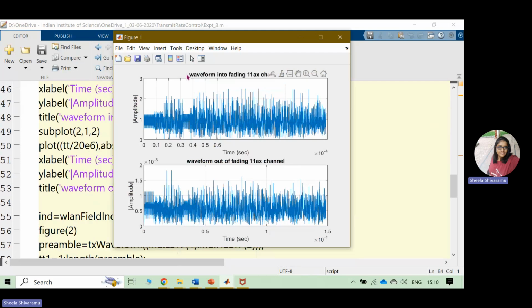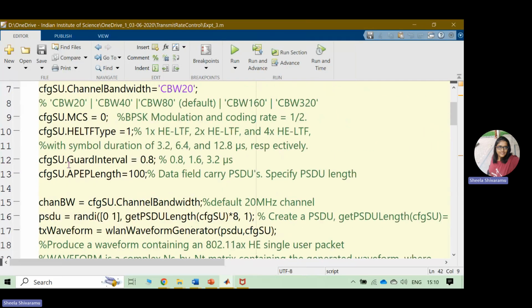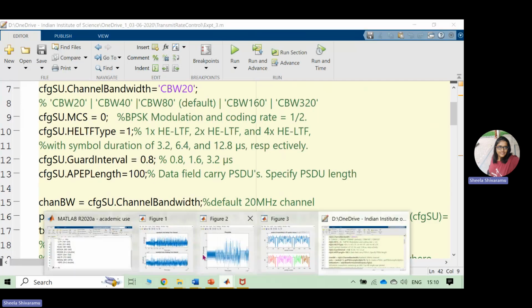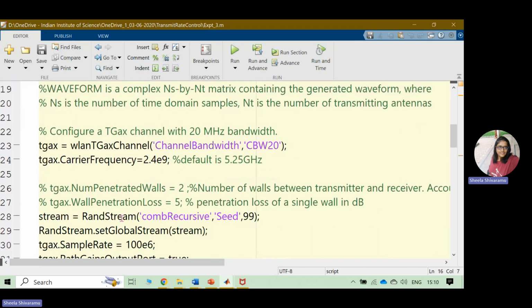The initial part of this waveform is a preamble portion. We also have a data portion because I have set the data size to 100 bytes. If you make it 0, whatever you get will be simply preamble without data. So now this has preamble plus data, which is almost 150 microseconds in length.